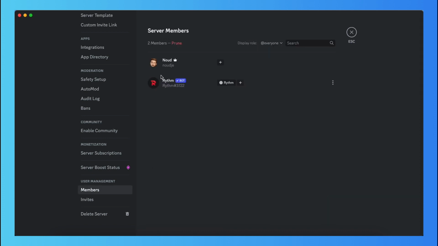Here you see all of the members in your server. This contains just normal Discord users, so humans, as well as bots, as you can see, Rhythm bot. And you can filter on roles, for example, on Rhythm role or everyone, or you can search for specific users.